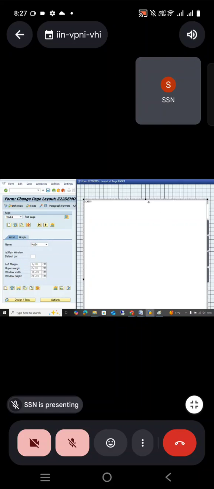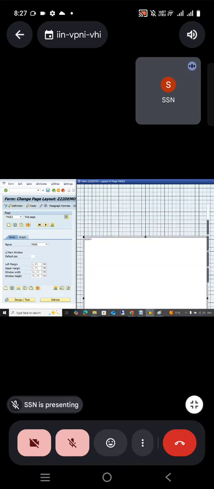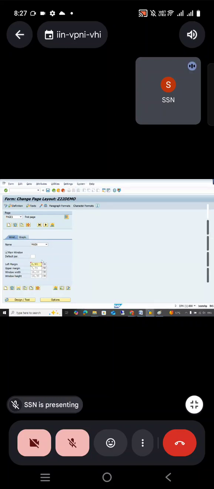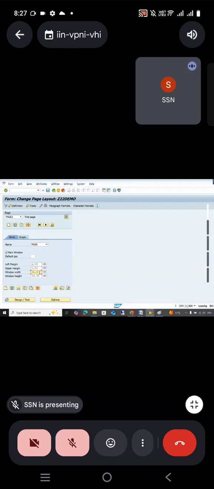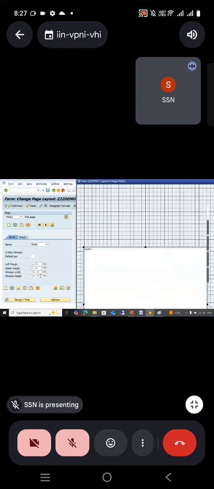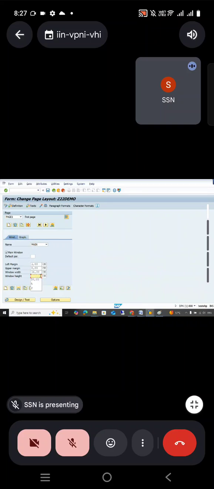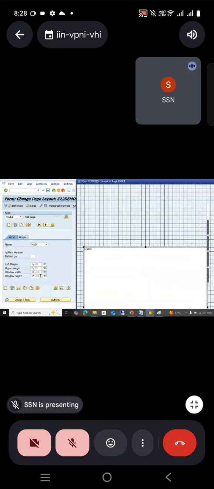Clear, ma? Or you have this option, you can see, you can just adjust the window like this also. But what is the best way of doing, this is the best way of doing. So giving the left margin and upper margin, and then height and width of the window, like this. Clear?